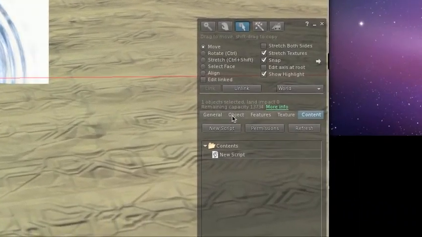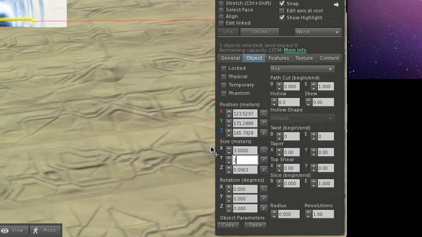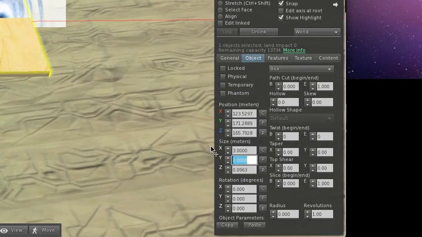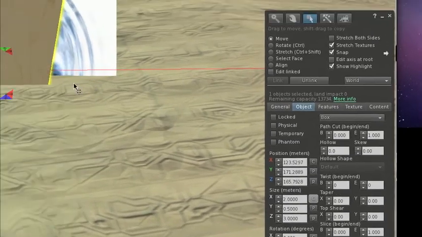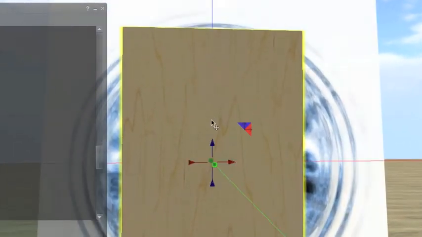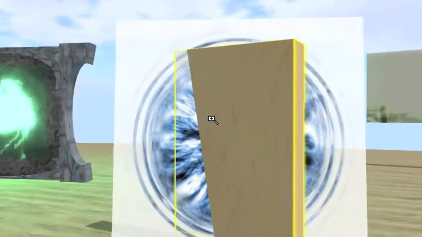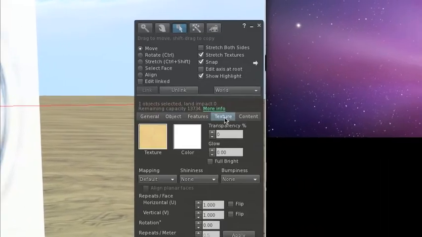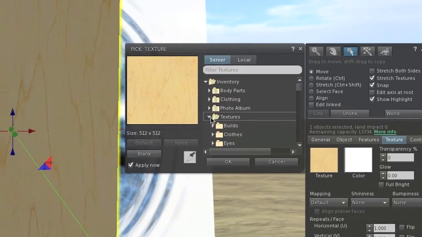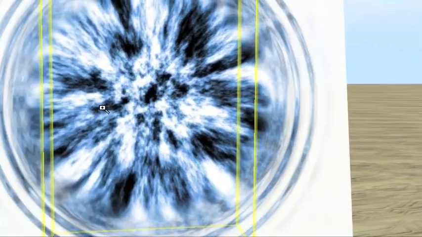Now our gauge itself needs to be 4 meters. So what we have now is a prim that will emit a particle, and that stays in place and will always face the camera. As you can see, the prim is in the way, so we need a transparent texture to make the prim invisible. Okay, and there we go.